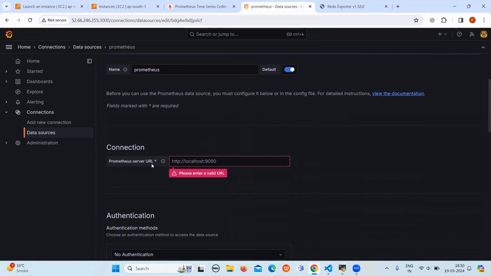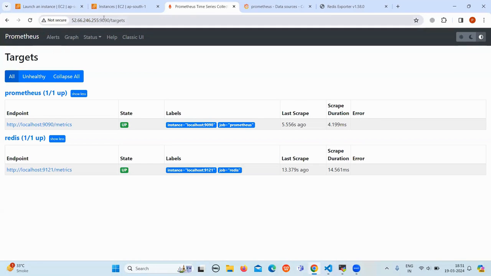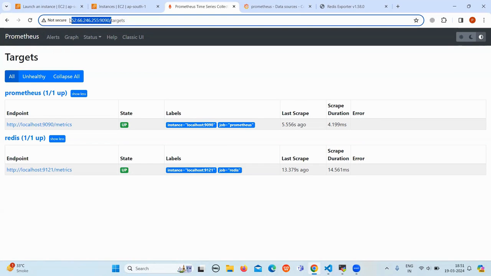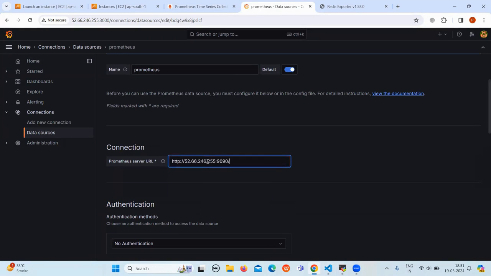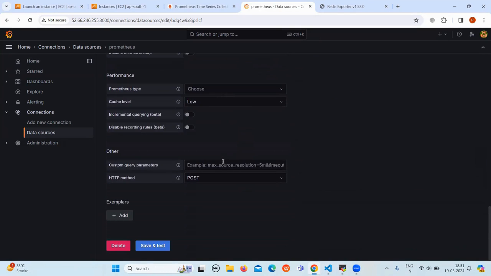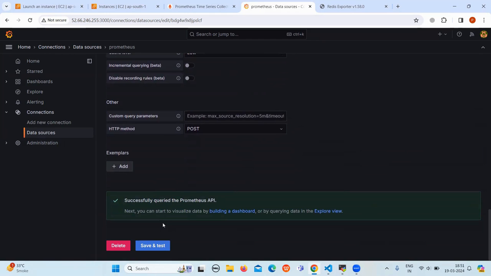Now in the Prometheus server URL, give the URL on which your Prometheus service is running right now. So let's copy it. Paste it. Scroll down. Click on Save and test. And as you can see, our Prometheus is successfully queried.